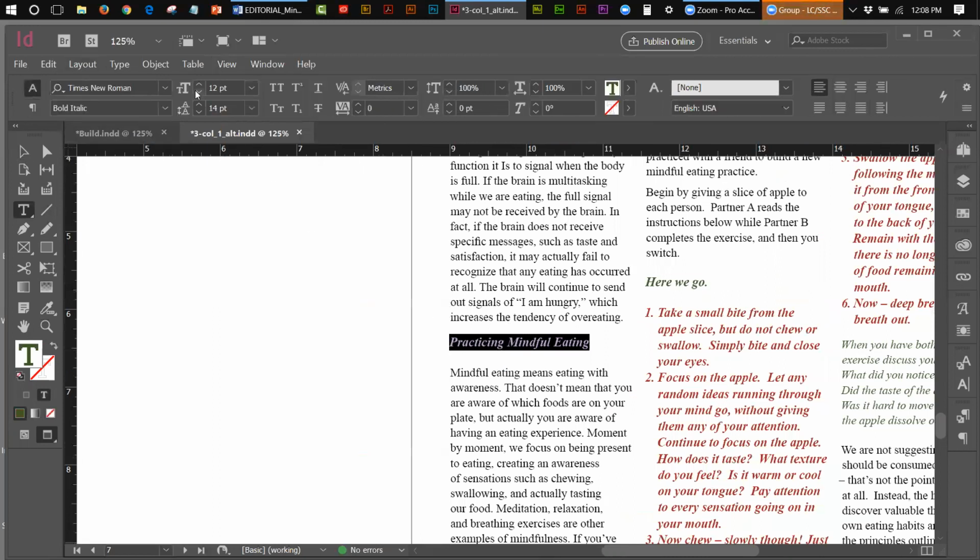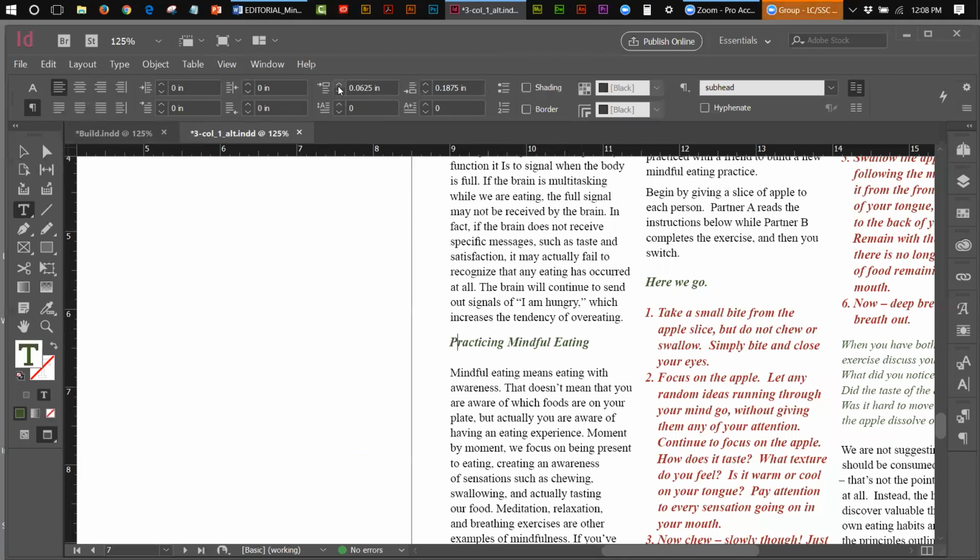All right, so this actually is 12/14. What I did was I made this slightly bigger. That's really all that I did. I believe this is like 11, so I just made this 1 point size bigger, and I changed it from regular to bold italic. Okay, so that's my subhead. And then, of course, in the paragraph, I gave it a little bit of space before and a little bit of space after.